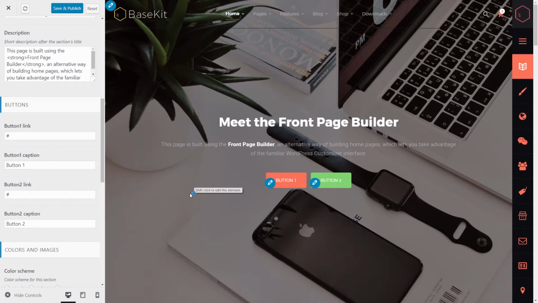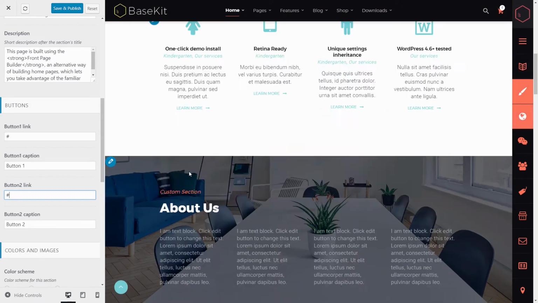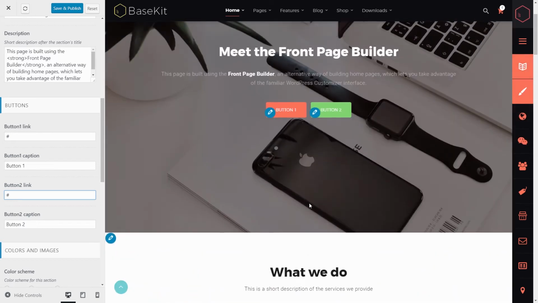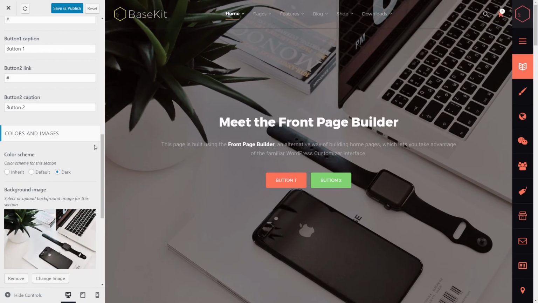You can also notice here these small blue pen icons. If I click on any of them, they point me to the corresponding fields. You can see these elements all across the page, which makes it easy to edit and customize necessary sections and widgets. Next we have colors and images, and that's where you can adjust the appearance of a section.